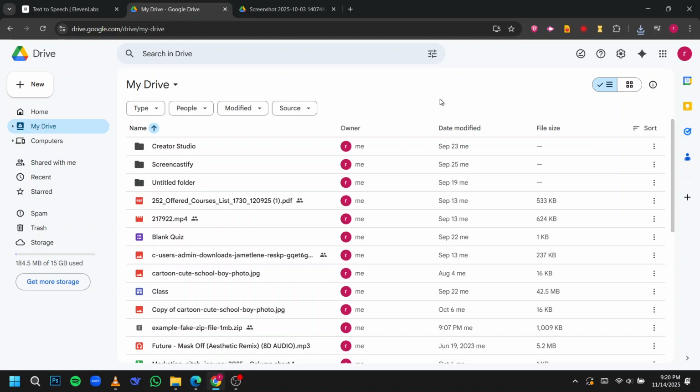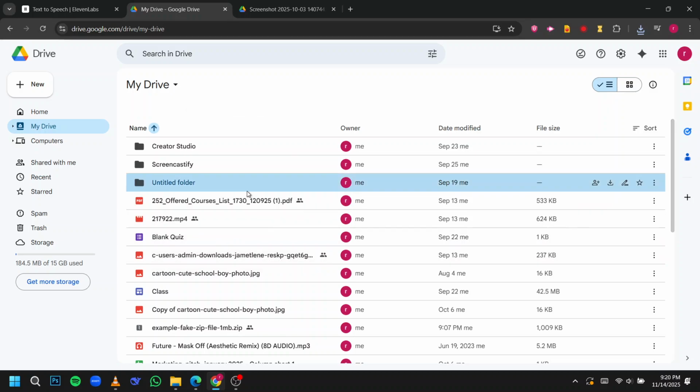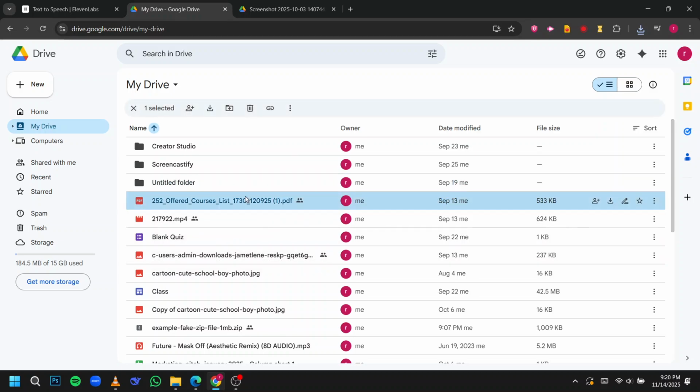Next, locate the PDF document that you want to convert. If it's already uploaded to Drive, you can find it by scrolling through your files or by using the search bar at the top to type in its name. If it's not yet uploaded, simply drag and drop the file from your computer into the Google Drive window.